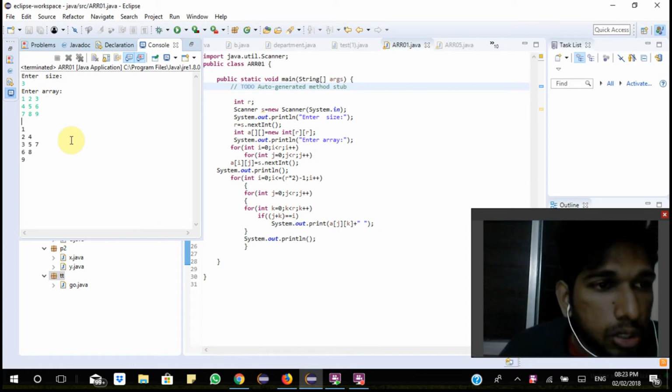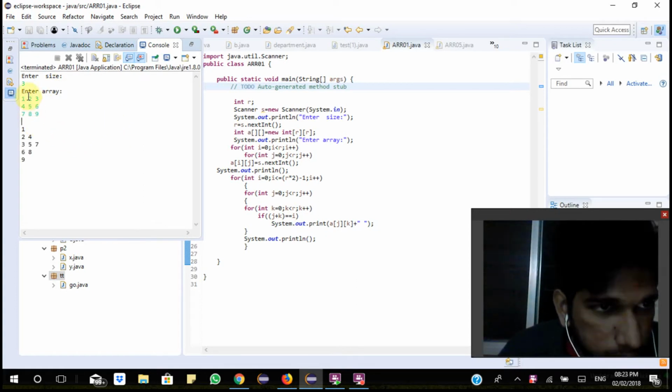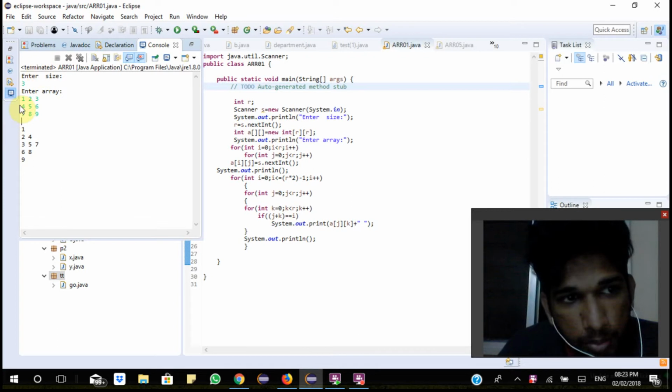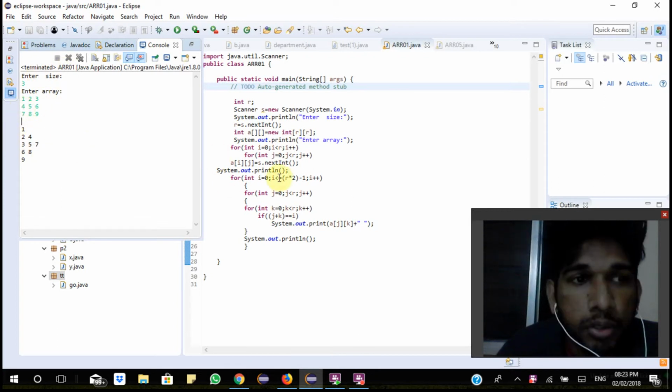Let me enter. Now you can see the output. It is slicing the diagonals. You can see 1, the first one, then 2 4, then 3 5 7, then 6 8, then 9. It's sliced from top to bottom. This is the output. So how are we going to do this?